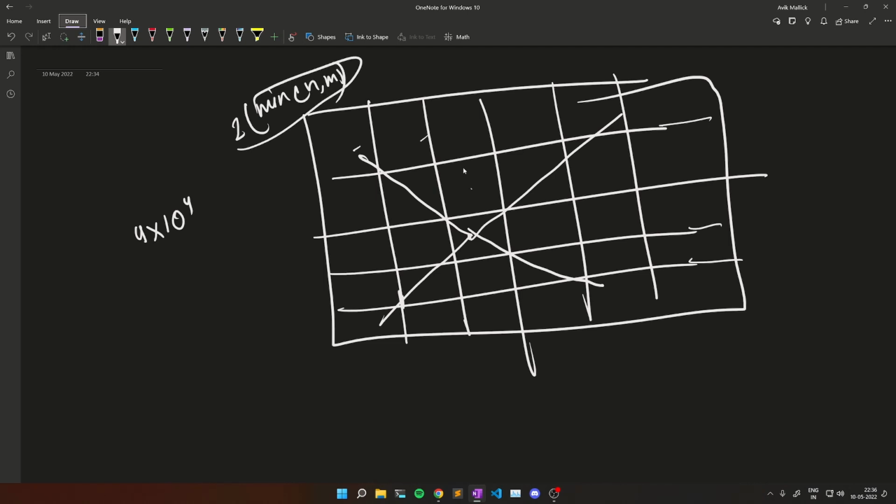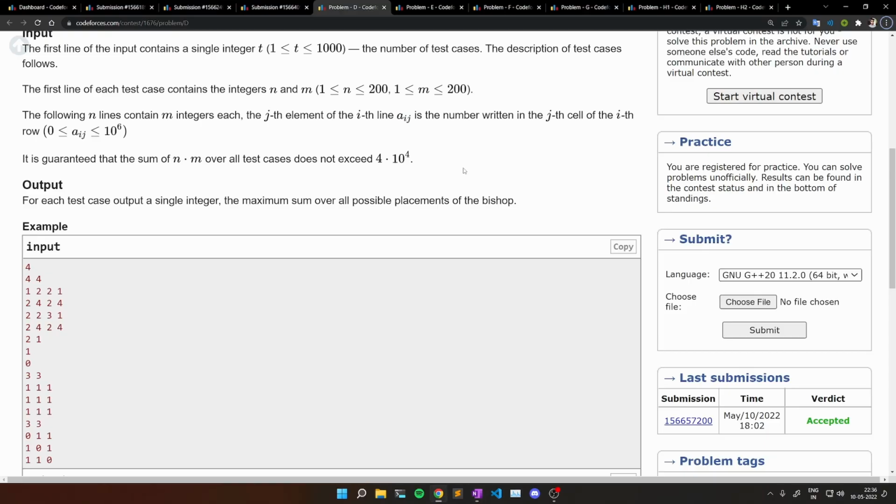So let's say it is 200, because the maximum value of n and m is 200. So 200 into 4 into 10 to the power 4 lies within the time range, because we can do around 2 into 10 to the power 8 operations. So brute force also works for this code.